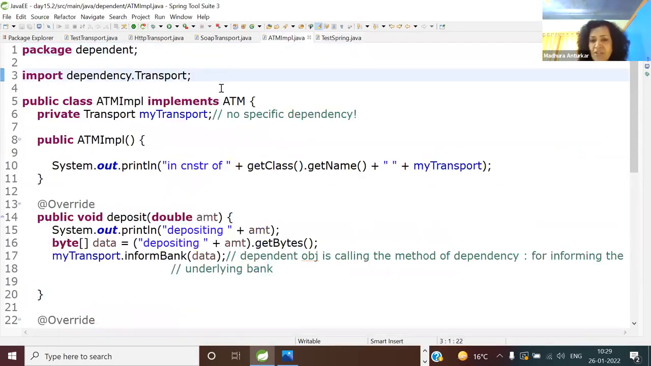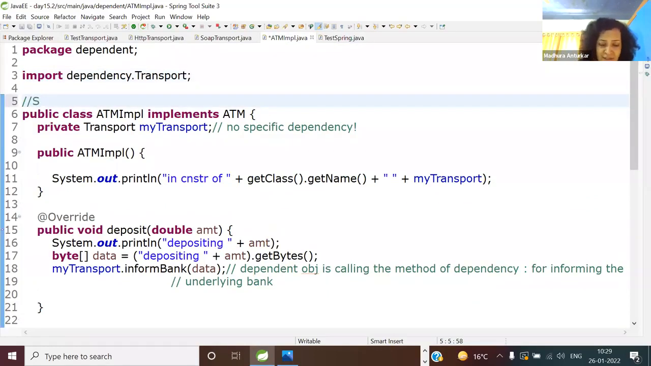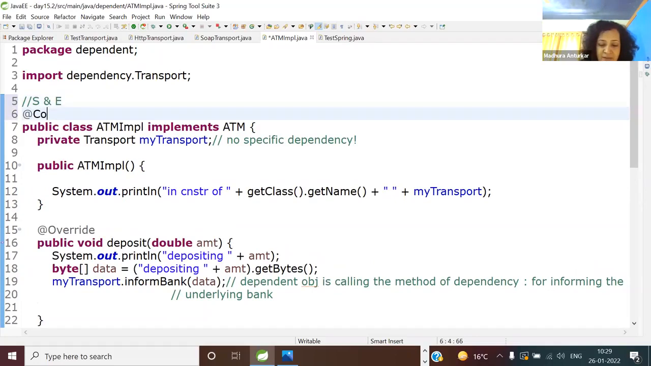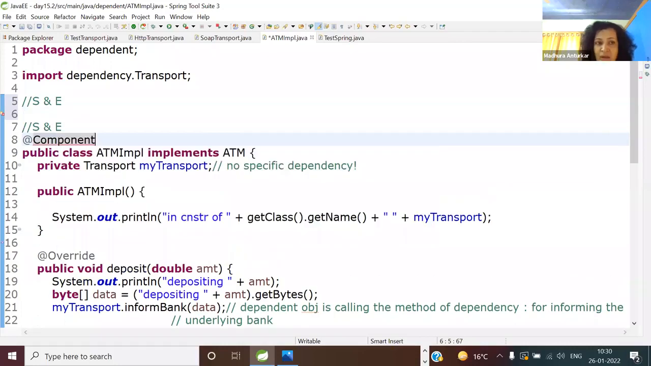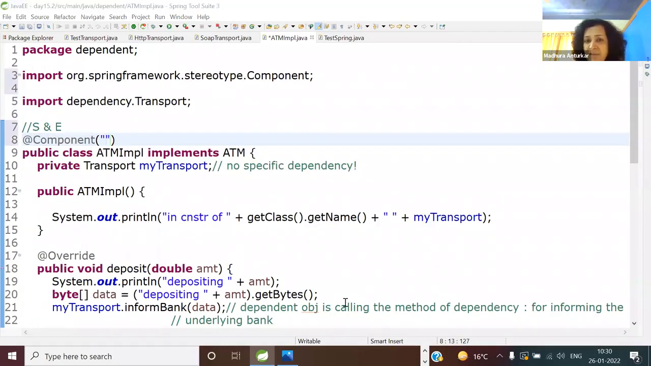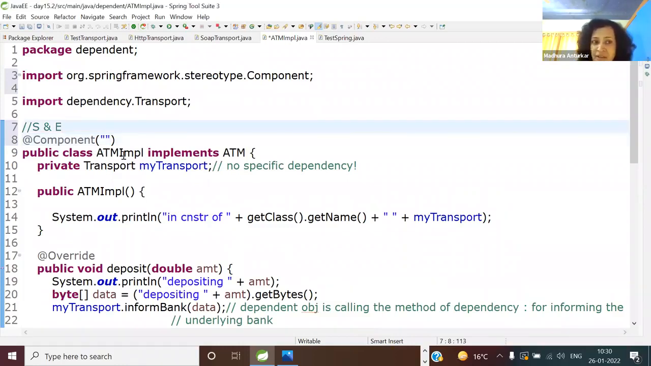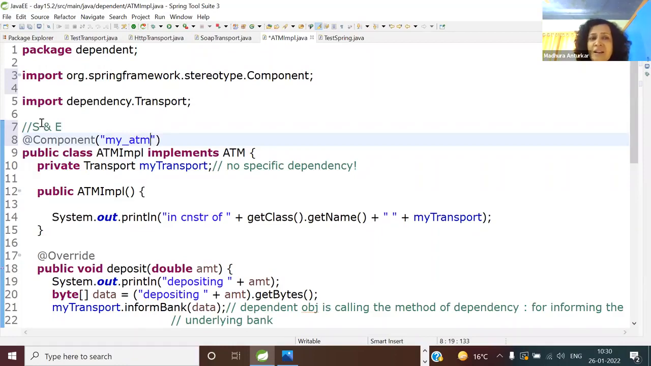So tell me, which is the annotation? Okay, I did not tell you. Let this be. The major thing, you are going to have it as singleton and eager, S and E, singleton and eager. So start annotating: component. And do I require a qualifier or is no qualifier required? Here, of course, you require a qualifier, the bean ID. Otherwise, what will be the generated one? ATMImpl with a lowercase a, and then again I'll have to touch my tester, which I don't want to. It is a singleton, so the default scope is singleton. The default loading policy is eager, so not required.